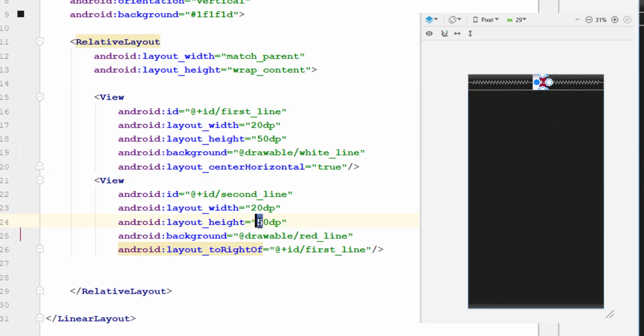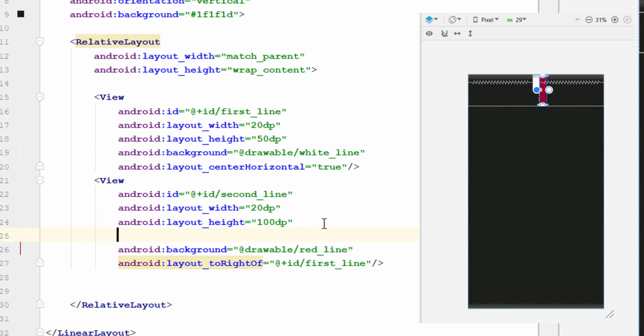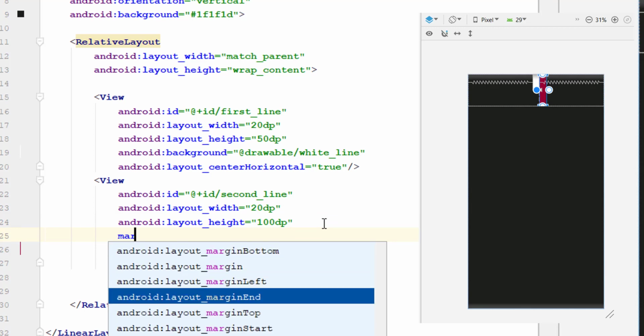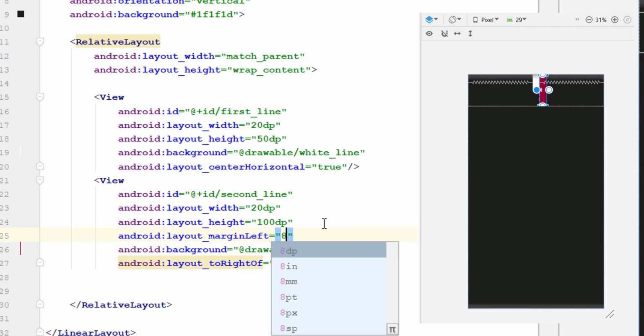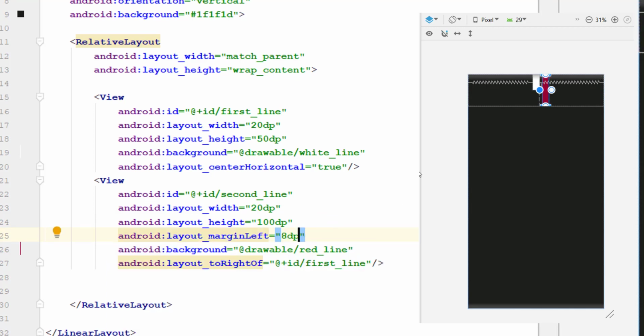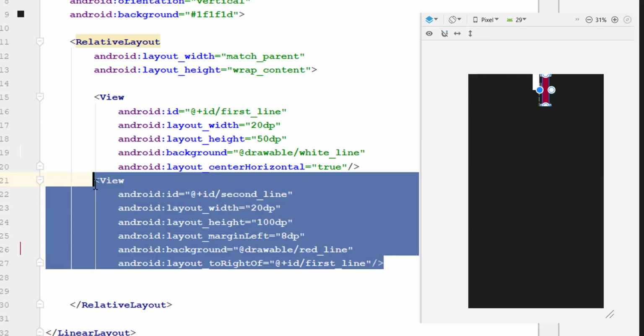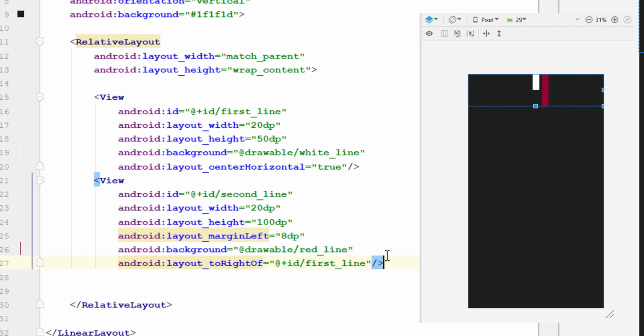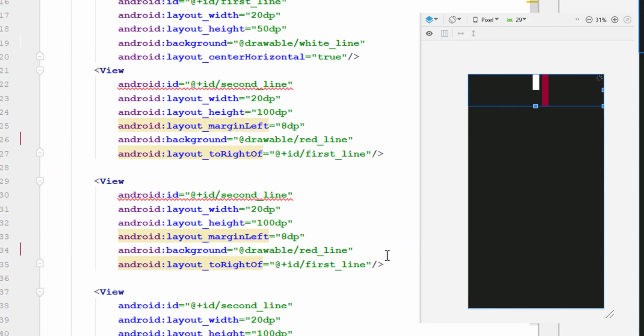Let's change its length to 100 dp. Also add some margin left. I think 8 dp will be enough. Yes. Okay, now copy. We need almost 2, 3, 4.